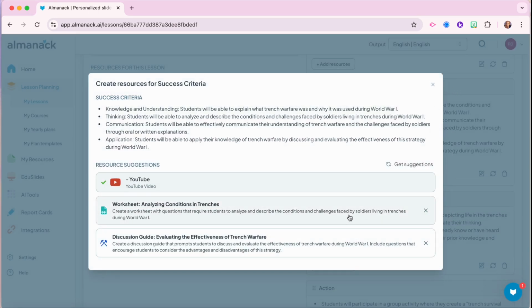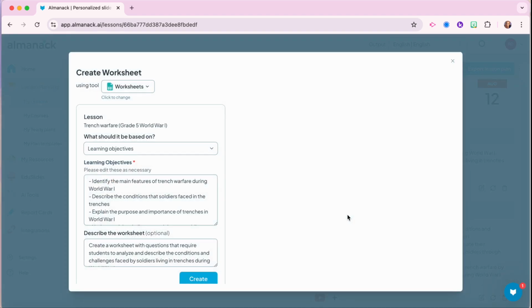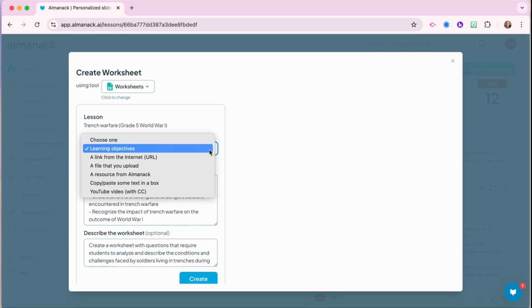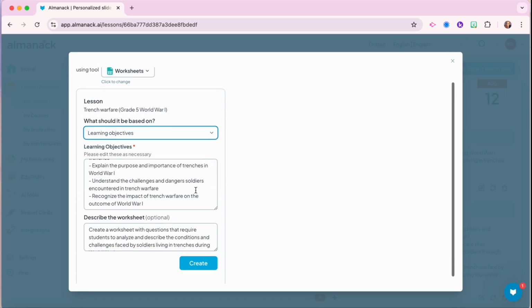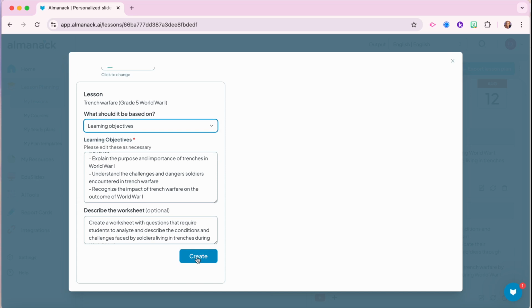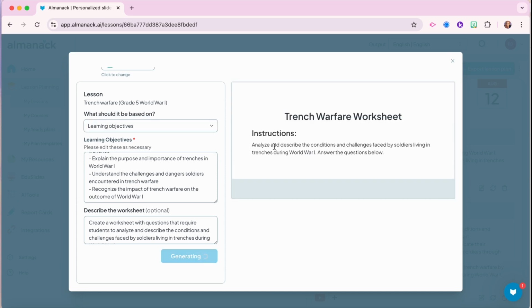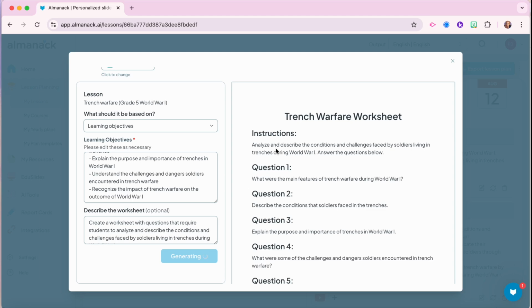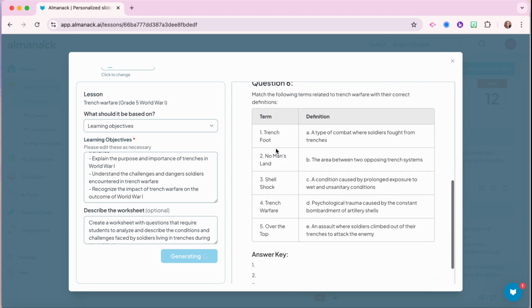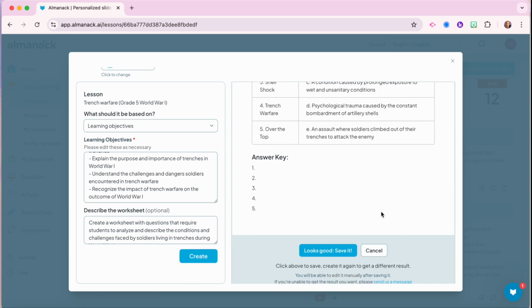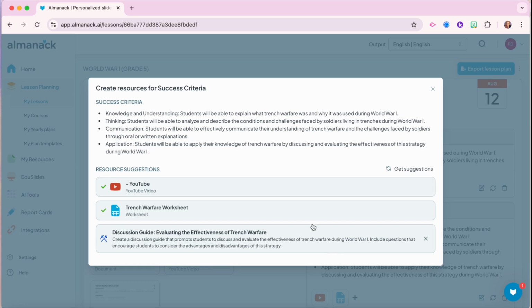And then maybe I also want to add a worksheet. I'm going to ask it to create the worksheet from learning objectives, but you can have it create it from anything else on the list. And I'm going to click Create. I can cancel if I don't like it, or once it looks good, I can save it.